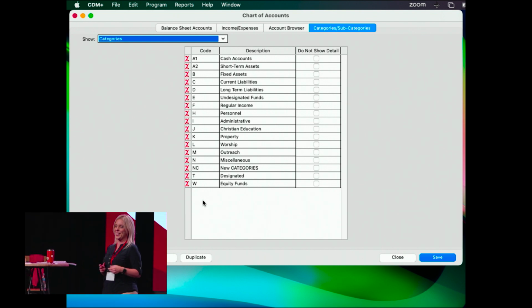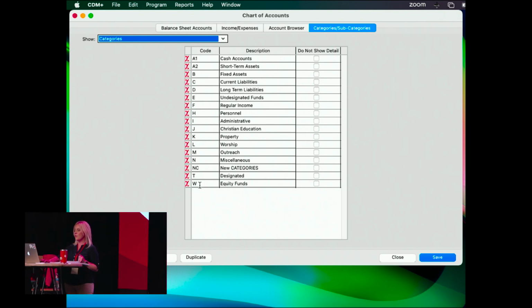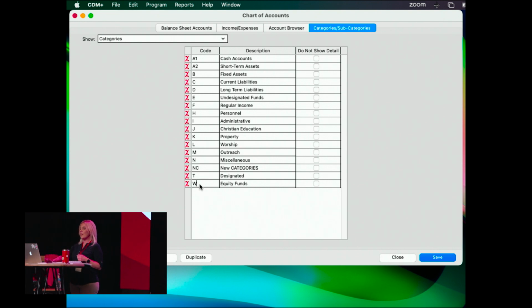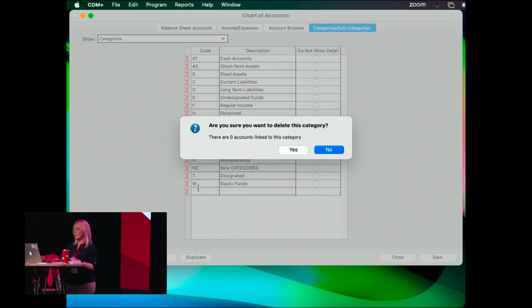Does that make sense? So if you go to print your reports and it's always bugged you because it's just not in the order you want, come in here and change your code. To change the code, you just simply click into the code field and make it whatever you want. If you want to add, again, click the add button down here and you can add a new code. And the same goes for the subcategories.